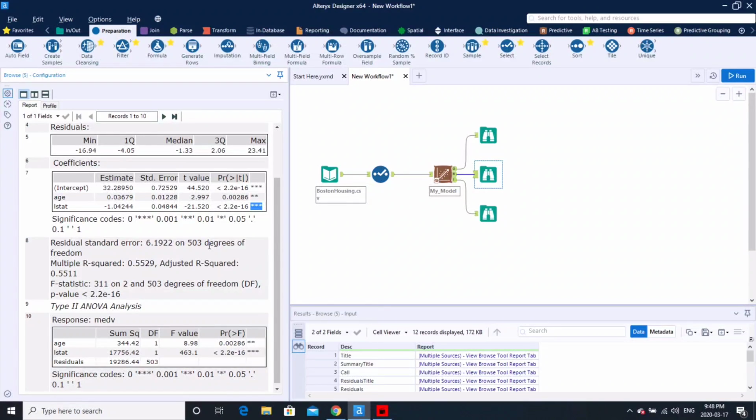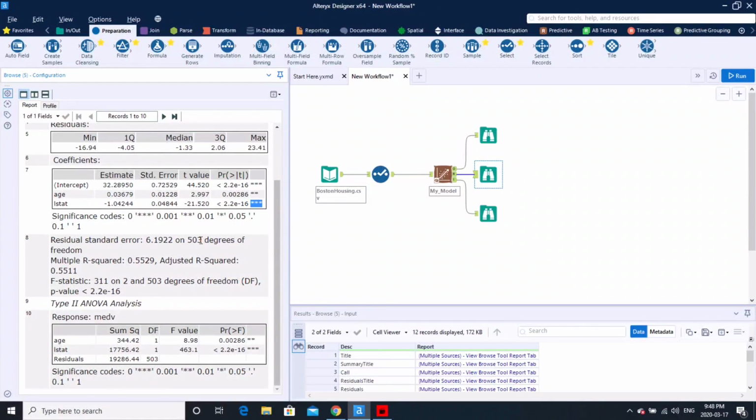There are 503 degrees of freedom, which relates to your total number of records, which is 506. So we have 506 records in this data set. Here n is 506, and k is the number of variables that you have. There are two variables, so n minus k minus 1 is what you have here.